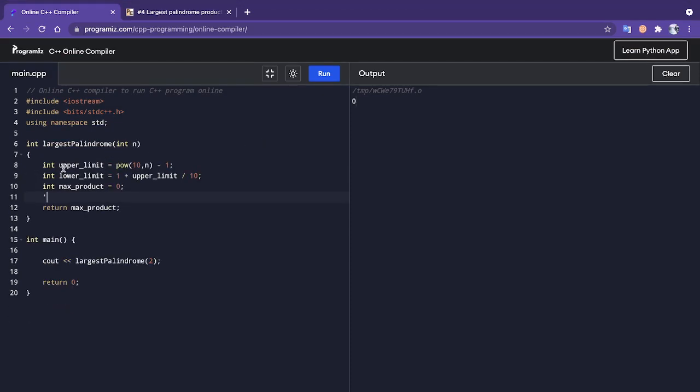Here you can see the upper limit is going to be 10 power n minus 1. Let's say 2 is the input, and 10 power 2 is 100, minus 1 is 99. So 99 is a two-digit number, and it is the maximum two-digit number that we have. And the lower limit is 10 power n minus 1 divided by 10. If n is 2, then 10 power 2 is 100, 100 by 10 is 10. So 10 is the least two-digit number that we have. This is how we define the upper and lower limit.